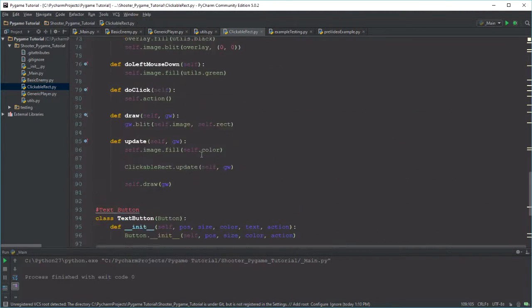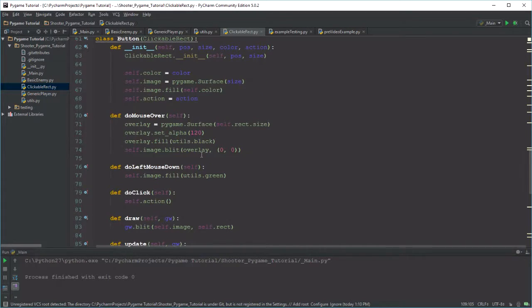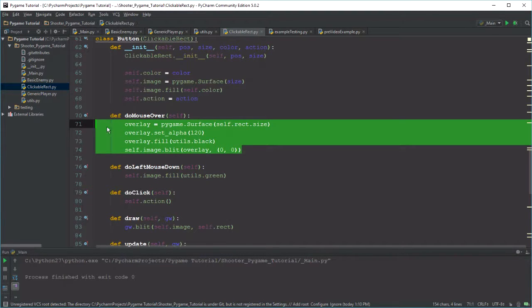So with the button, if I scroll up to it, if you remember, we created this thing called overlay, and we said overlay.setAlpha to 120. What setAlpha does is it changes the alpha density, meaning it becomes more clear or transparent instead of opaque, but this does it for the entire surface. And it's for the surface when you blit it.